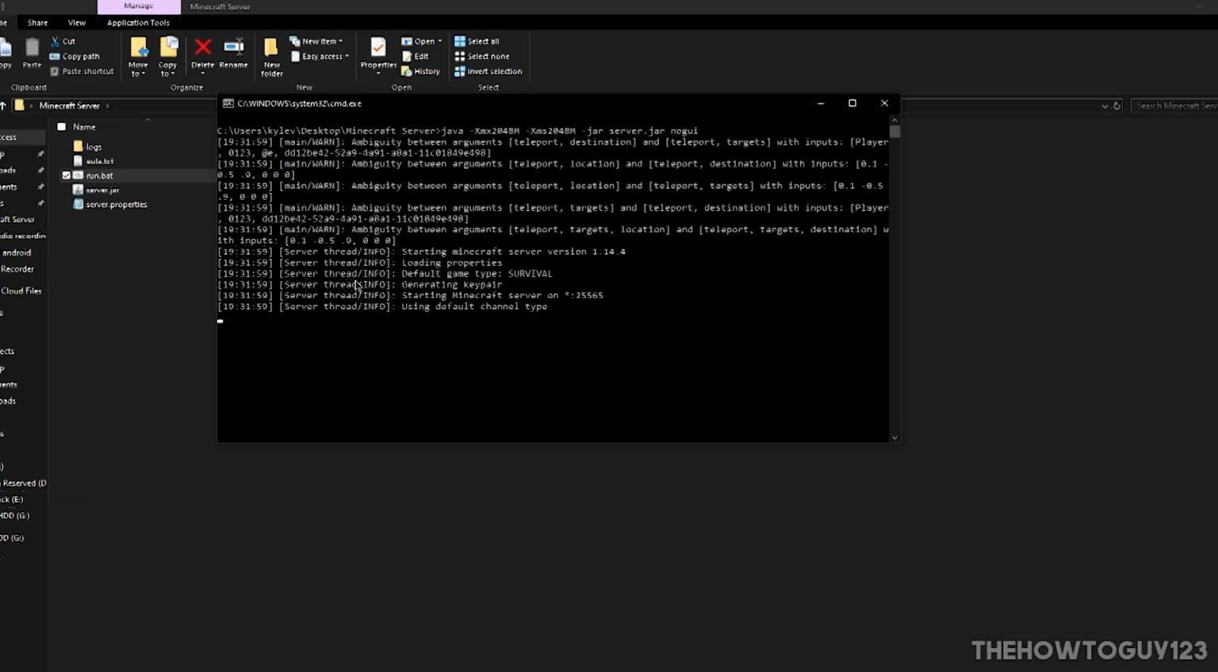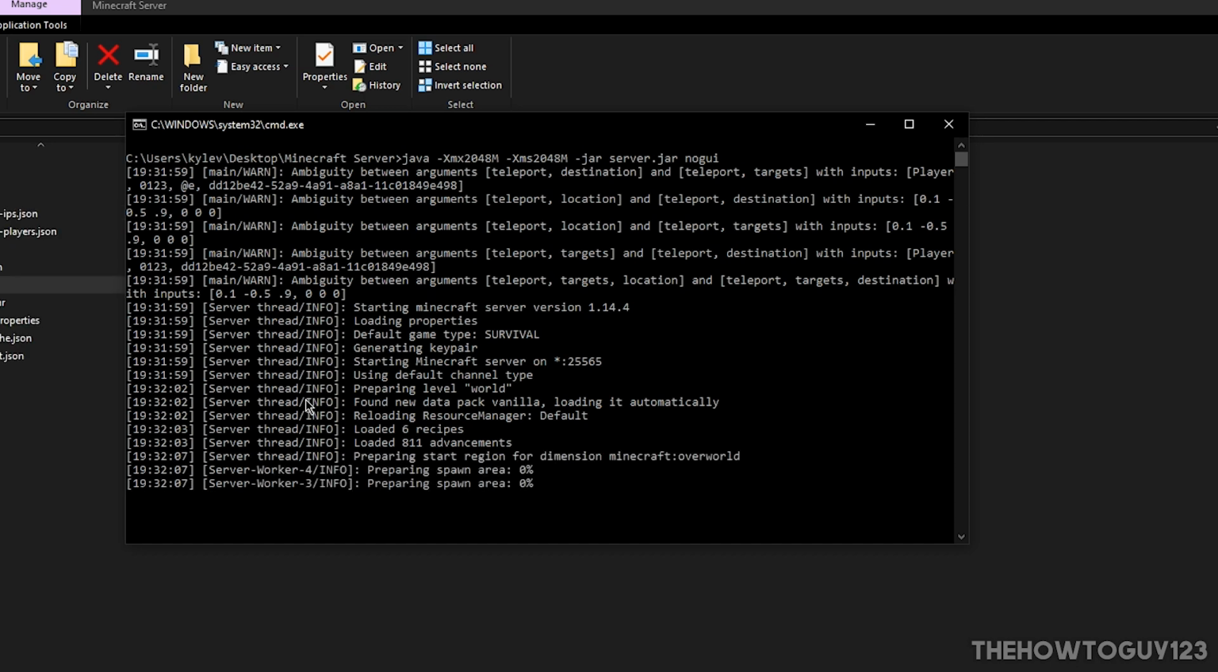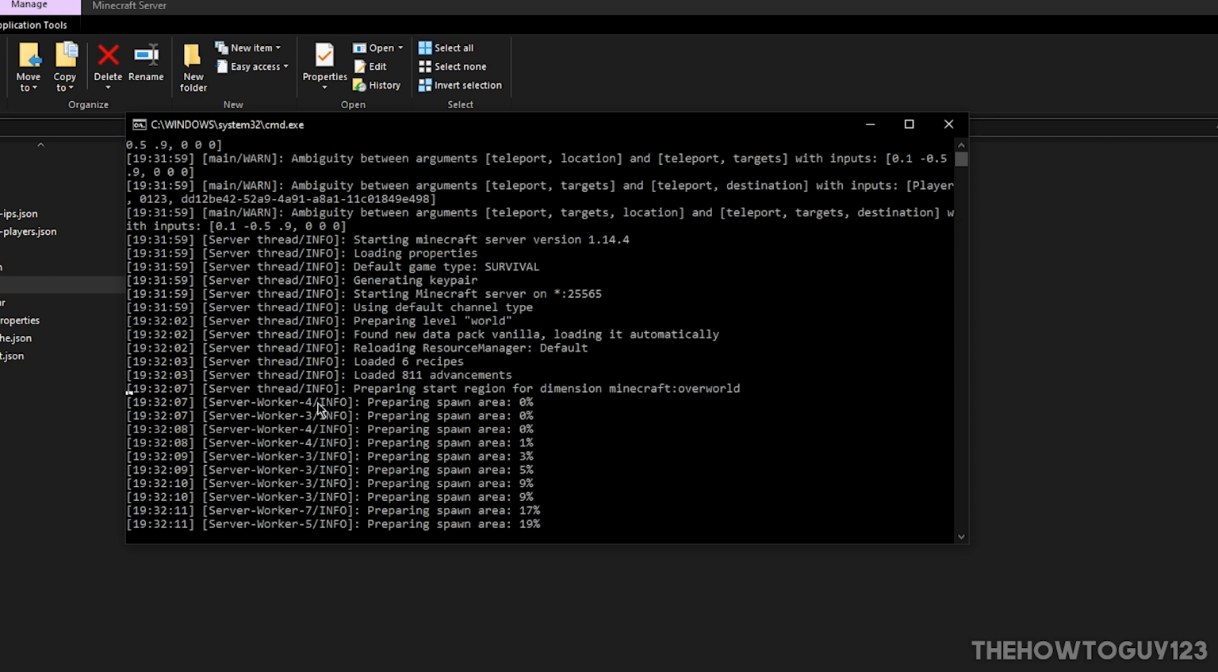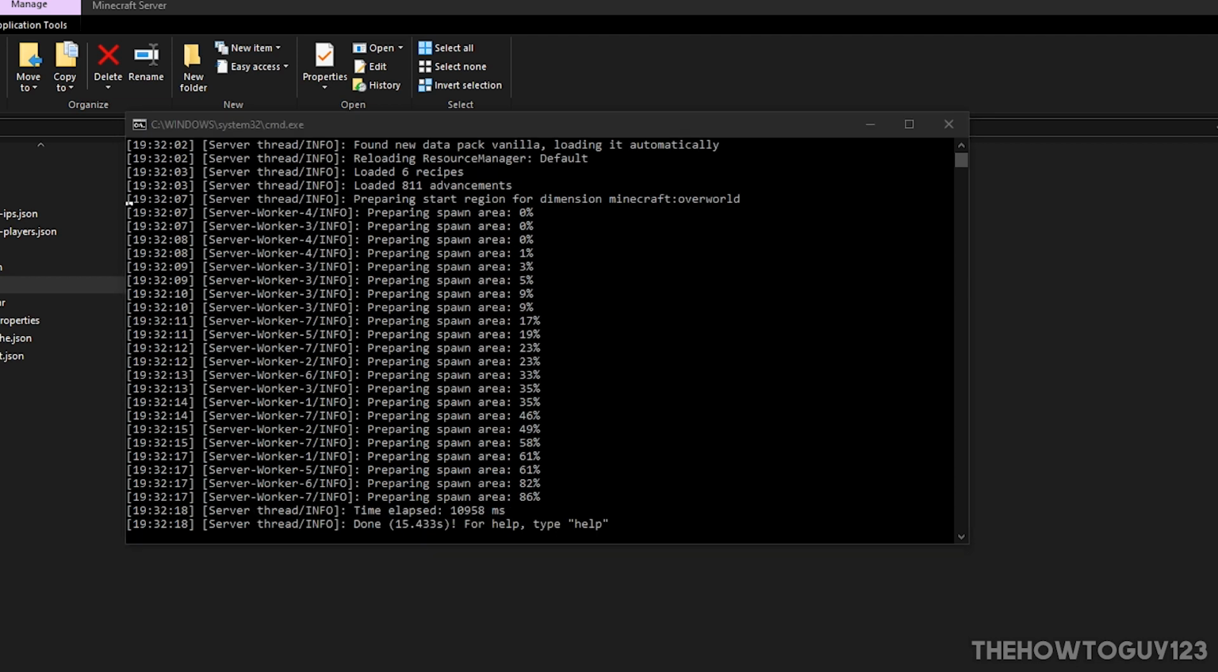Now it's going to take a second to generate some more files. It's also going to generate your Minecraft world. So just give it about a minute to load. Alright, awesome. So technically our Minecraft server is perfectly up and running. So there are a couple configurations we're probably going to want to make.